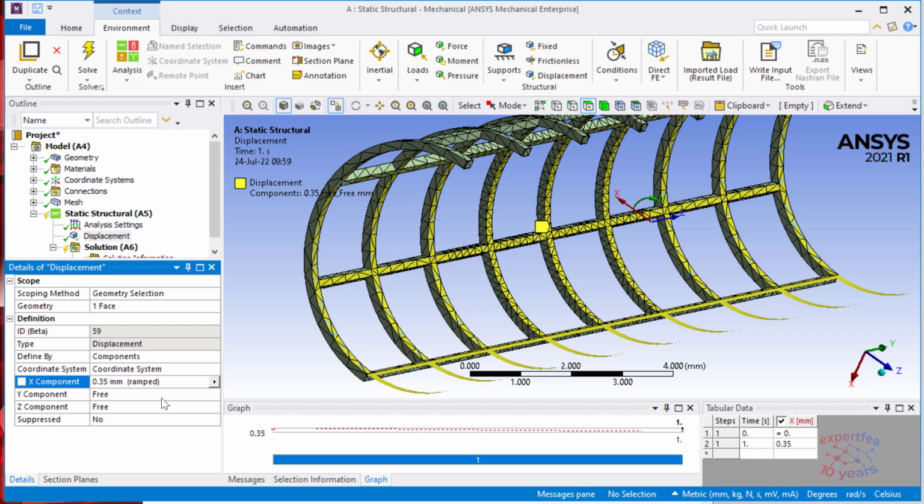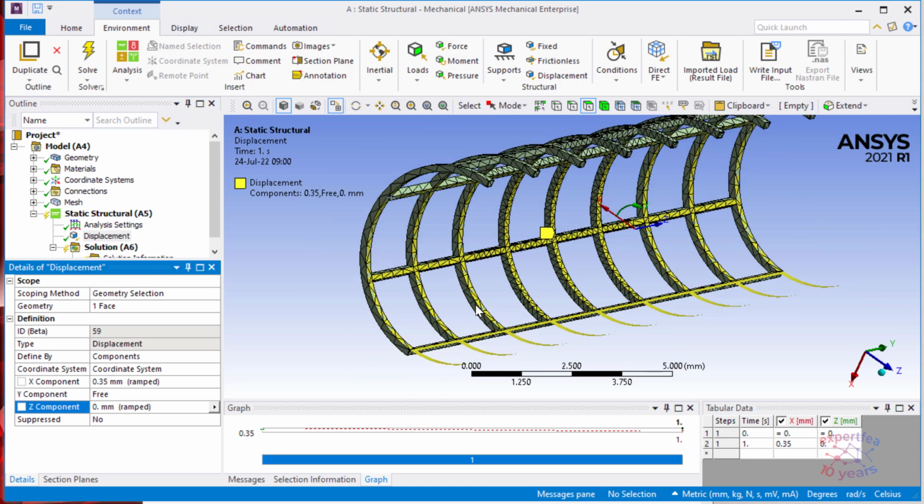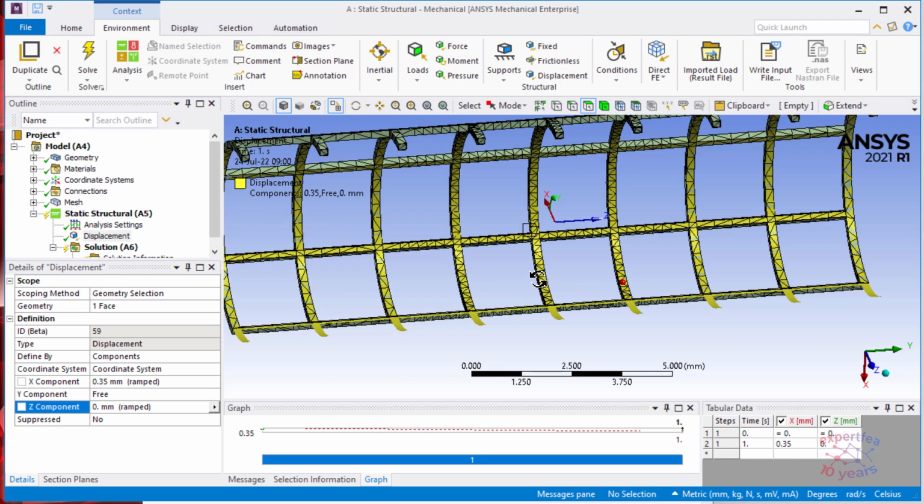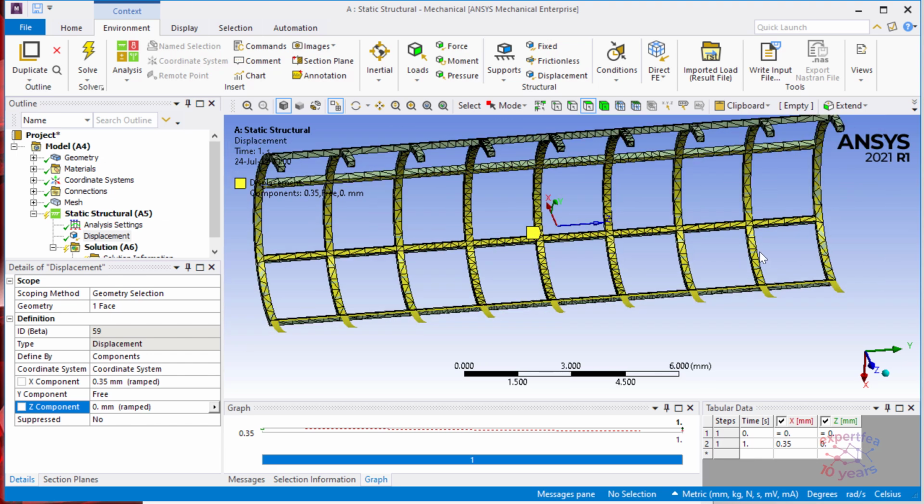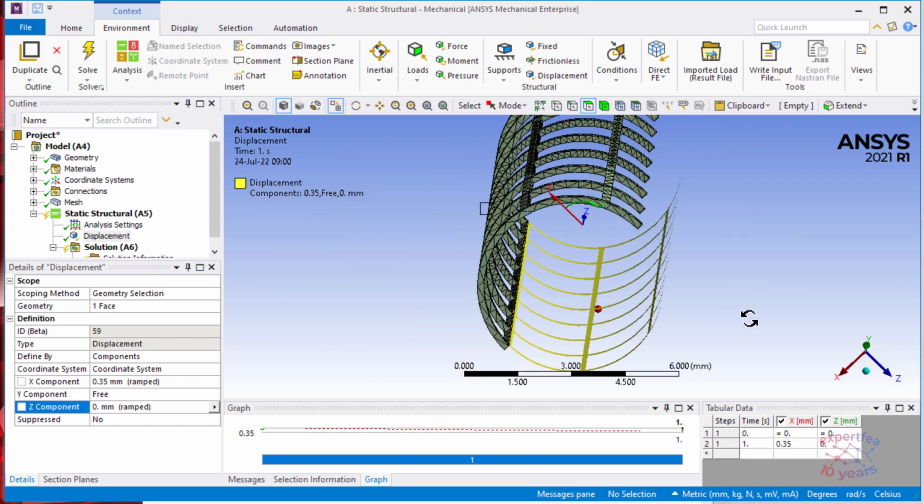We'll let the y component free, and we will restrain the z component a little more. We will make it 0 to help the solving. So we will not allow a shortening of the stent at this moment. We want to help the solving.